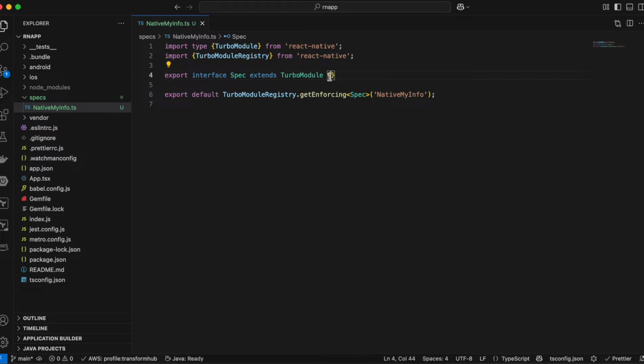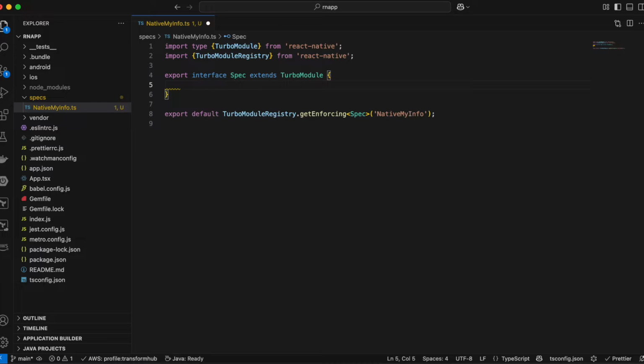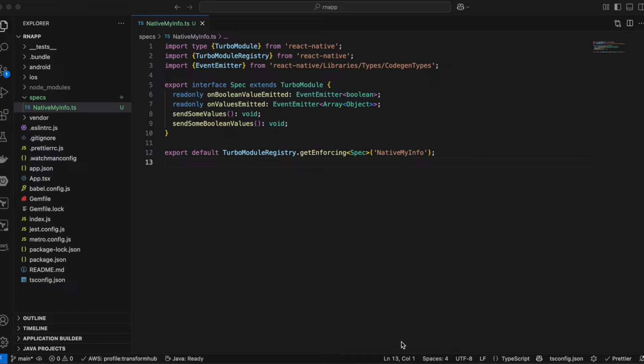Now inside this I will paste some code. As you can see over here, I have defined two event emitters, one which will emit a boolean value and second which will emit an array of objects. These are only used for emitting the data from the native Android side to the React Native side.